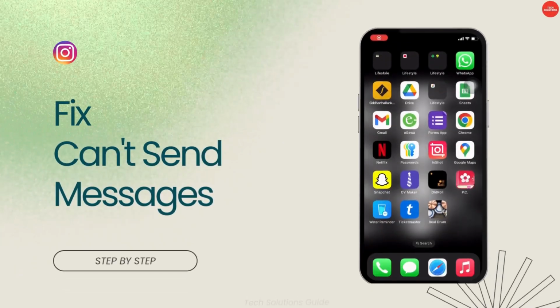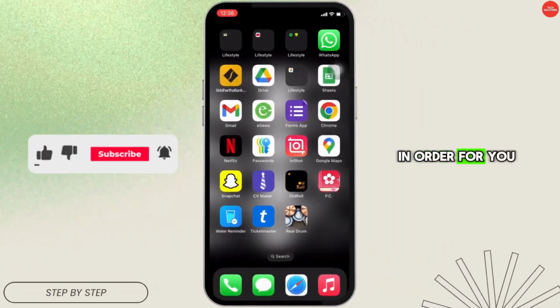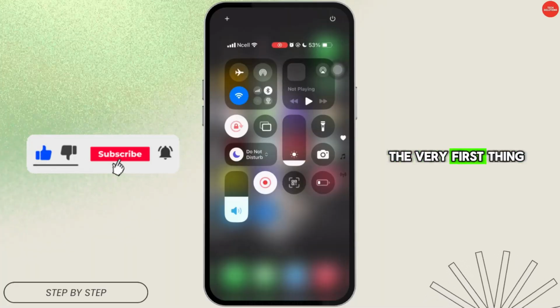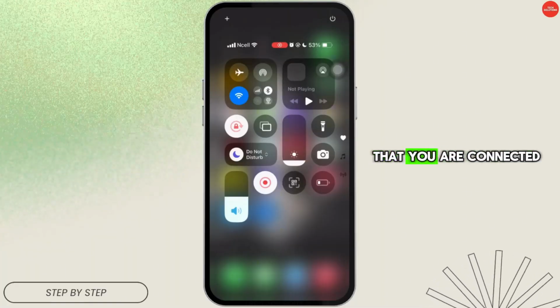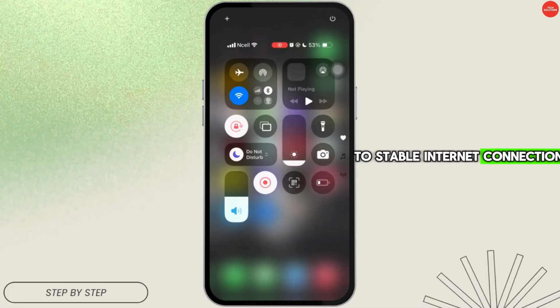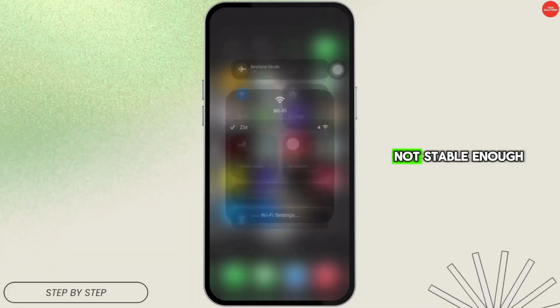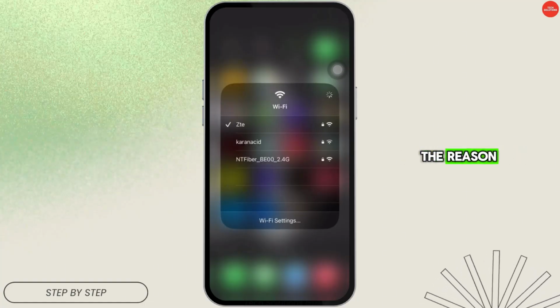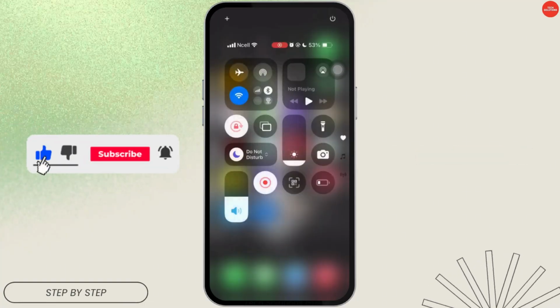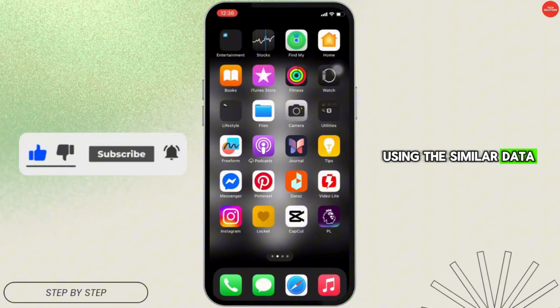How to fix Instagram can't send messages. In order for you to fix this issue, the very first thing you want to do is to make sure that you are connected to a stable internet connection. Head over to your Wi-Fi and check it out. If your Wi-Fi is not stable enough, then it might be the reason that your message is not sending. In that case, try using the cellular data.